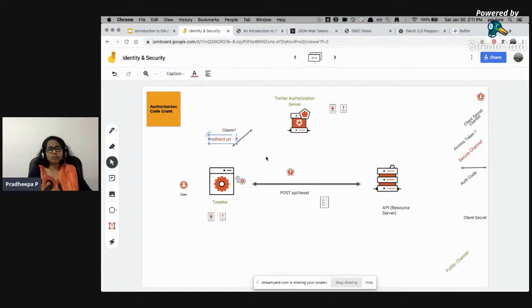And I'll also send some other information, like the scope. Let's say I wanted to schedule a tweet, so what are all the things that I want to do? I need the privilege. So I'll define the scope here. These are all the pieces of information I'll send to the authorization server.